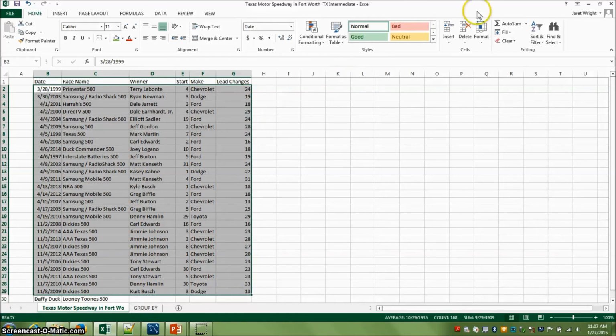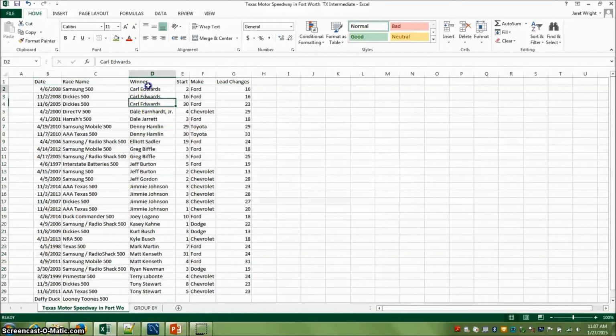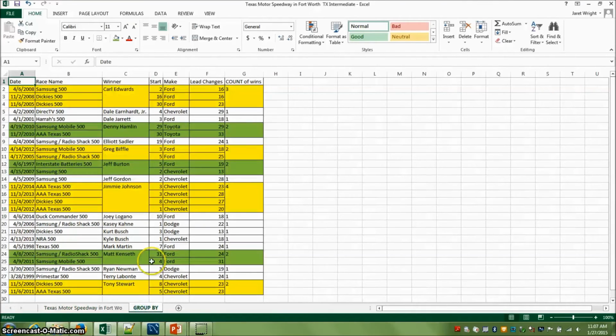So I'm going to say here, data sort based on the winner name, right? So now I can see, okay, Carl won 3 times, Denny won twice, Jimmy Johnson won 4 times. So to make this a little clearer, I've added into this kind of color-coded system here. So here you can see Carl won 3 different races.